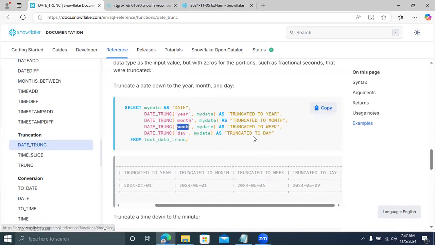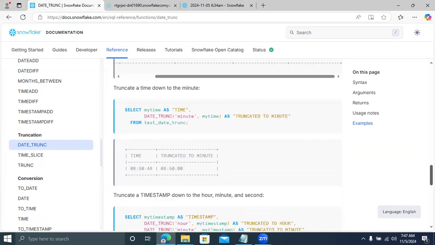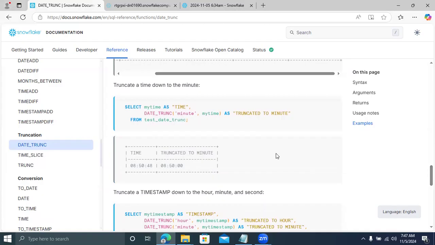Now the next one I want to show is date truncation based on minute. Now this is the minute I gave. Based on the minute I'm doing truncation, I'll get the same minutes, but what happened to seconds? 0, 0. Seconds is truncated. Came to 0.